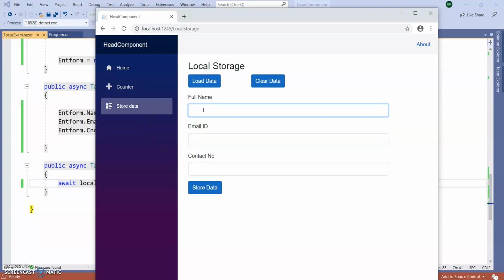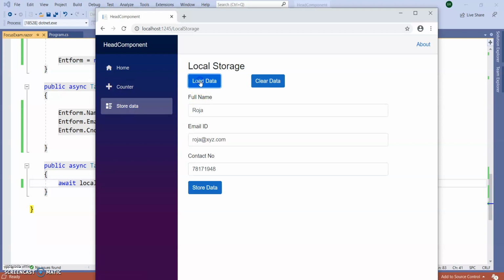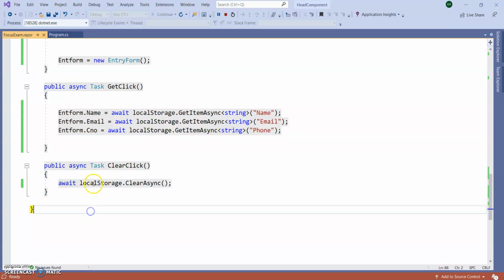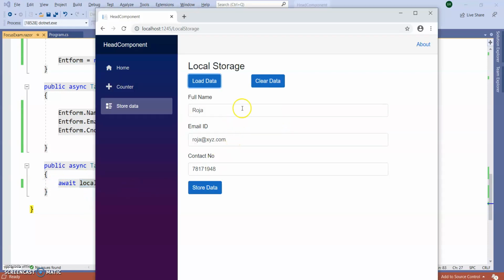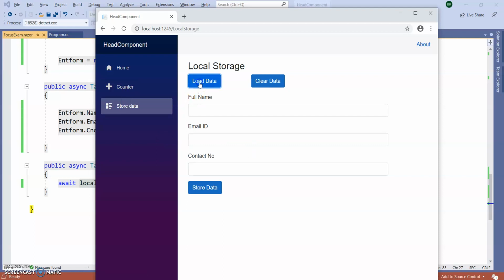Now run the application. Let's say giving Roja, xyz.com, and store data. You can load the data, again go to this page, load the data. I want to clear the data, so here I wrote await localStorage.ClearAsync. Clear the data, go to the home page, again come and load data, it is not loading.